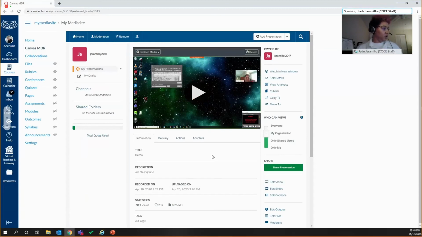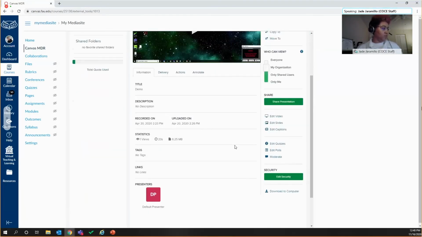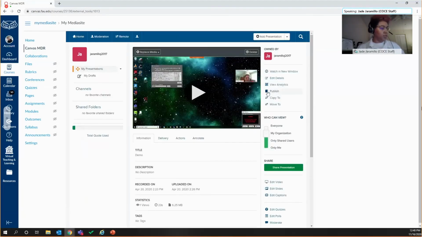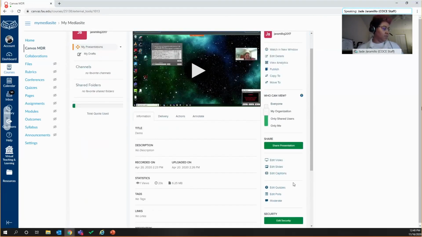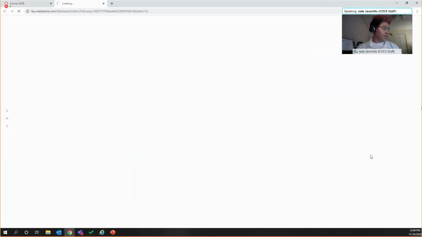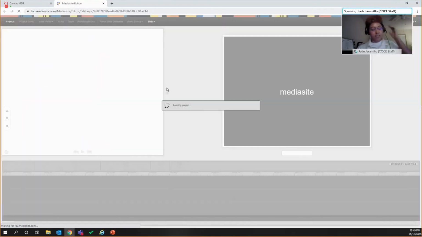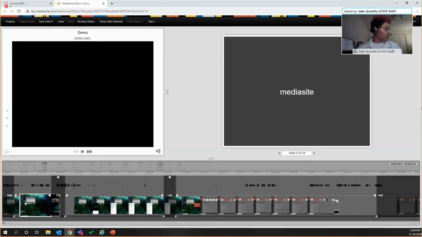And you go in and it's going to show you just what you have available and your options to interact with the videos. If you've recorded with slides, you can edit just the slides. You can edit the video to some degree. It's a really simple editor. And like I said, MediaSite has great tools for it.